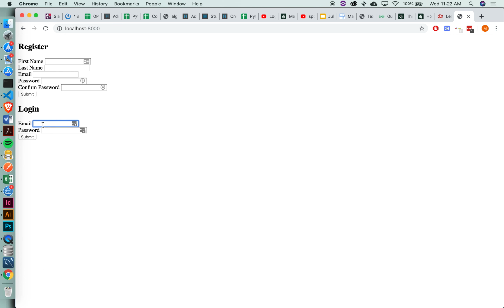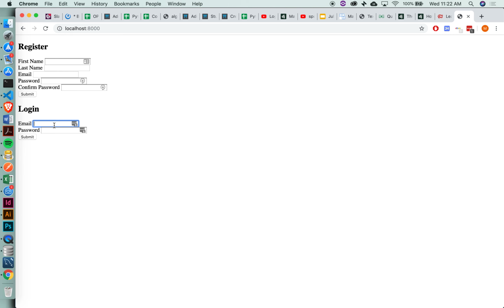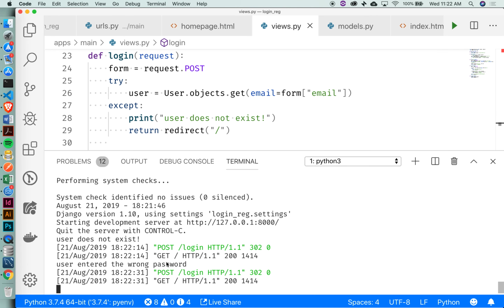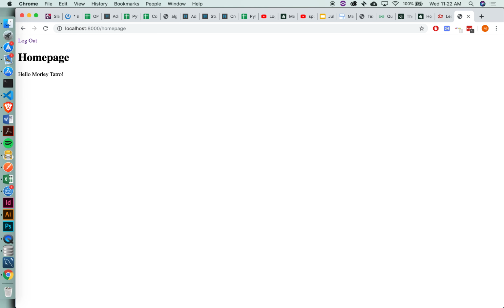All right, so let's put in mmm@ttt.com. We'll see what happened here. User does not exist, so we're good. We hit that exception like we expected. Now let's do a wrong password. So m@t.com, and the password, bunk, we'll call it. Okay, let's see what it says there. User entered the wrong password. So everything's working as expected. Let's enter the correct password here. t.com. All right. So far everything is working as expected.